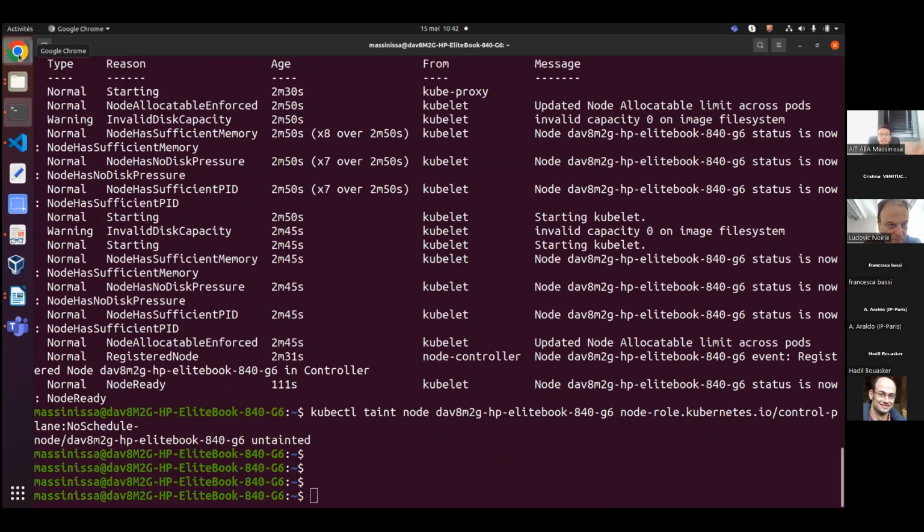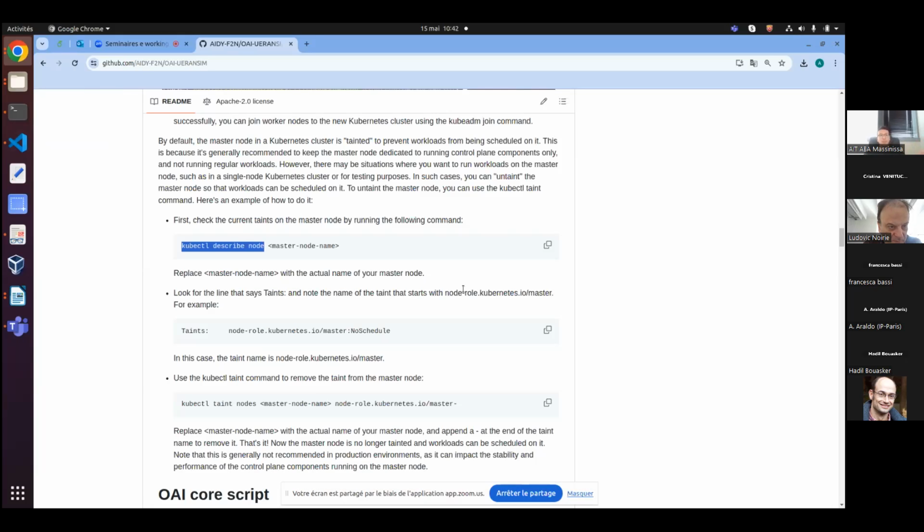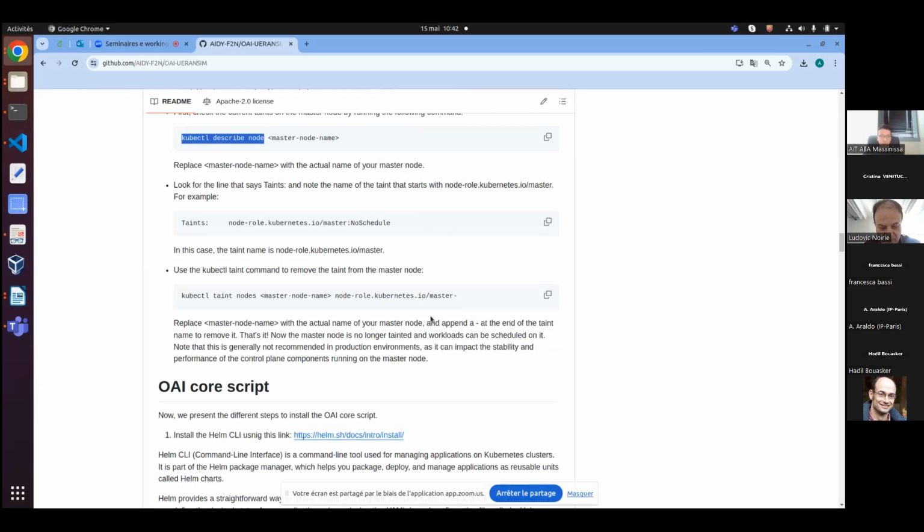So now we have a ready master. We are going to deploy the core network on it. As I said, I'm using only one machine, so I'm going to do everything on the master node. But in your lab, yes, you can add worker nodes and use a lot of machines using Kubernetes.